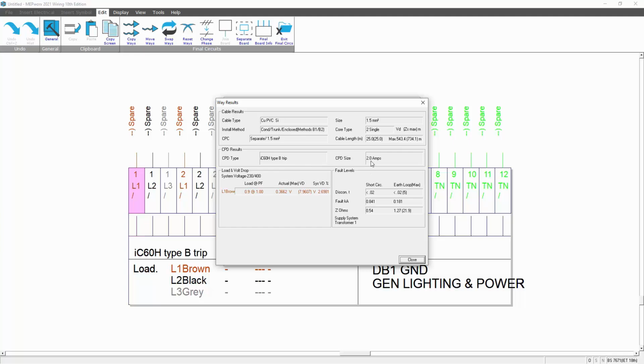CPD type, size, fairly self-explanatory. These are your voltage drops and your power factors, and of course your short circuits and earth loops on here as well.